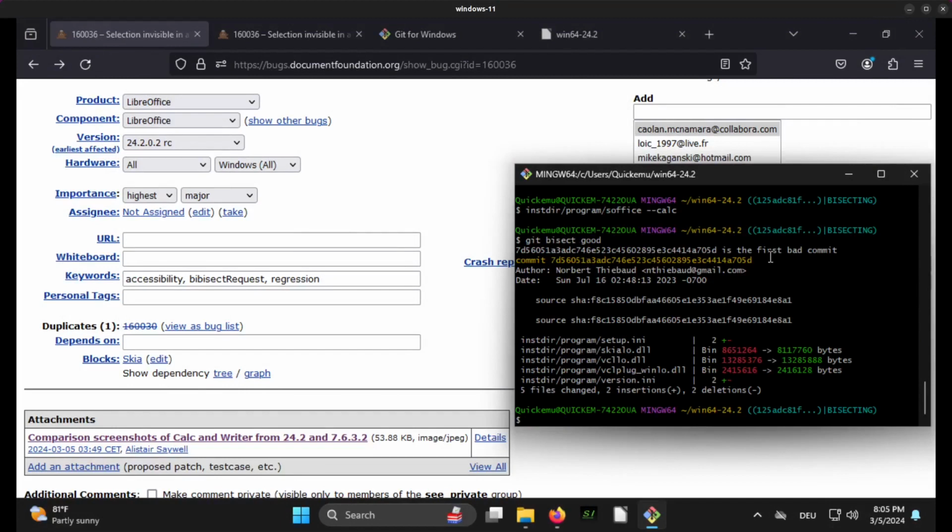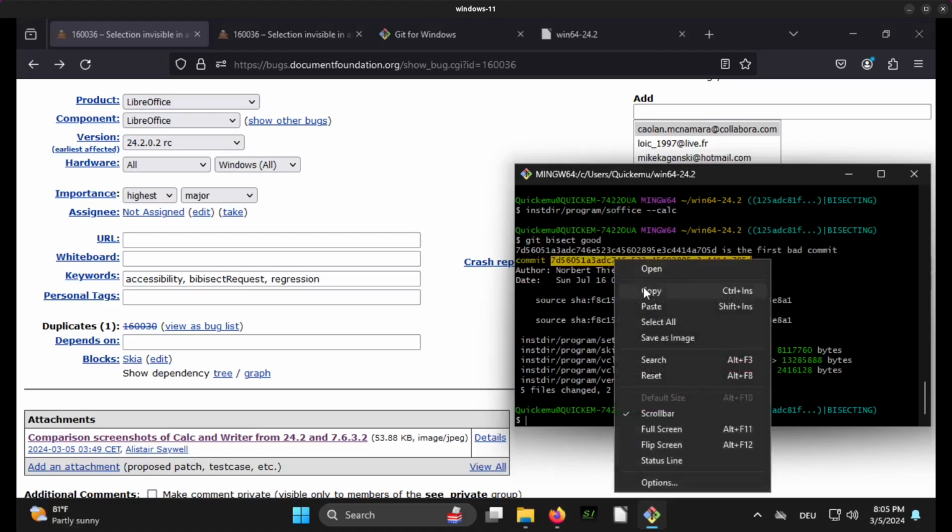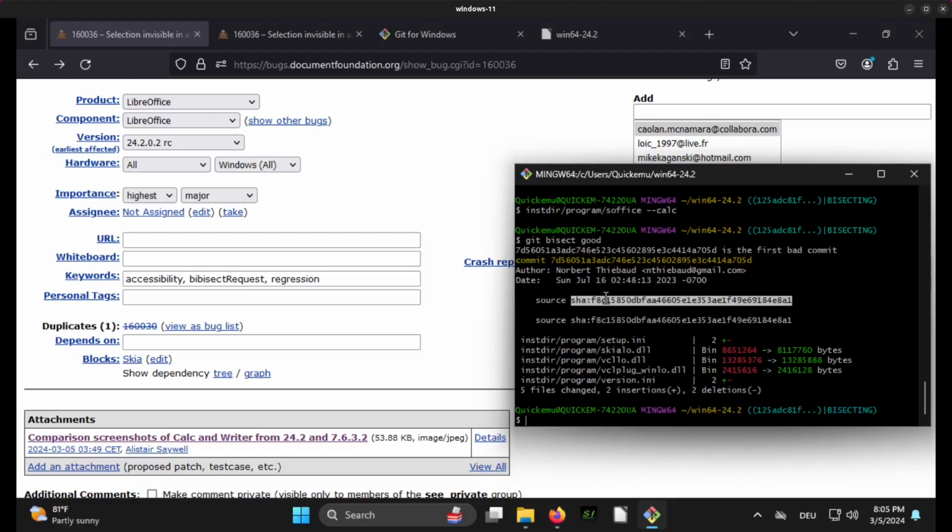Git tells us where the issue started exactly. So it gives us a bit more information here. It gives us a commit. It says this is the first bad commit. And this is something we can report. But really the most important bit is this one where it says source.